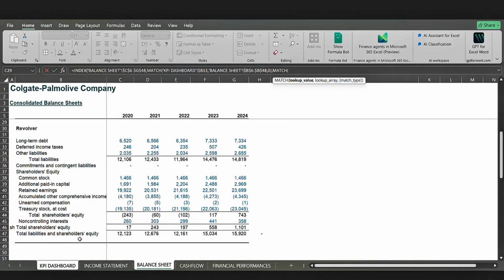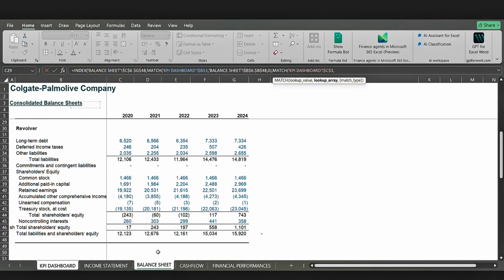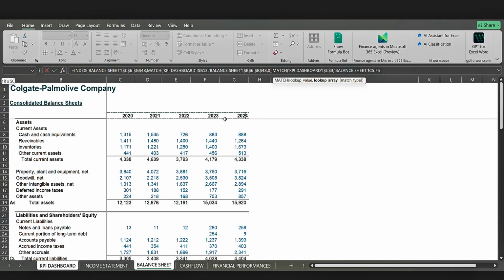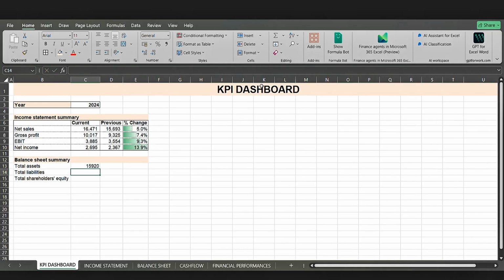Then let's do the second match. Lookup value is the year. Press F4 to lock. Oh, sorry, let's pick that one. Then press F4 to lock, comma. So let's go back to our balance sheet. Let's pick where our year is. Highlight it, then press F4 to lock, then 0 to get the exact match. Close the bracket, then enter. So we have our current total assets. Let's format it.